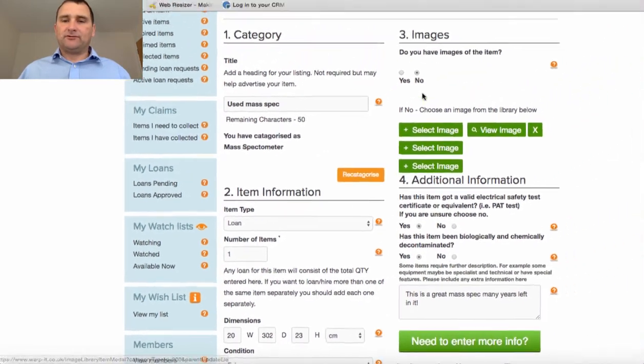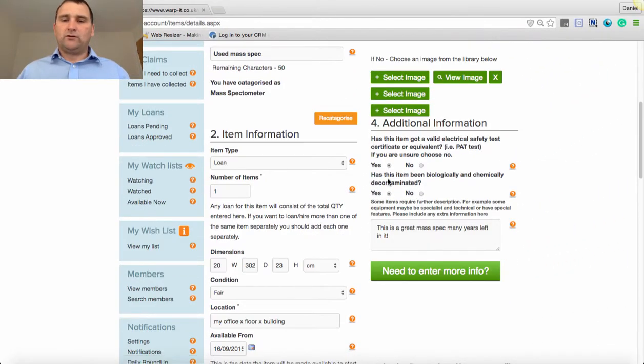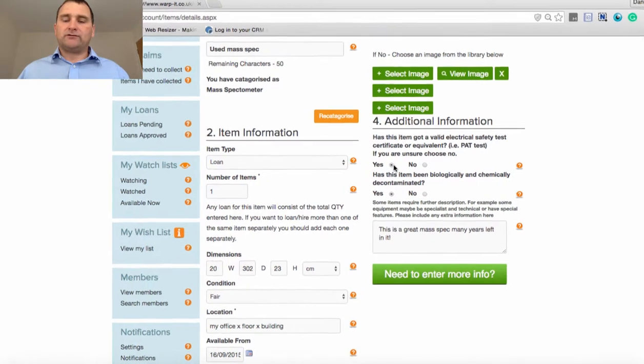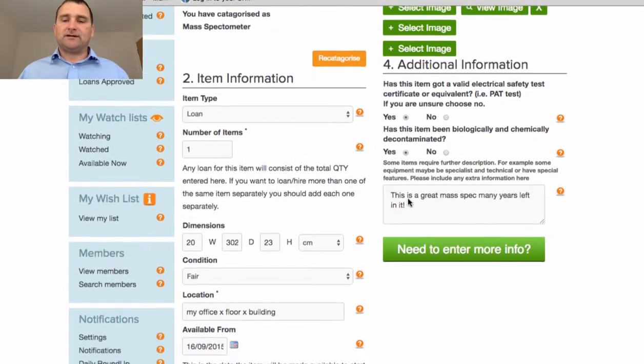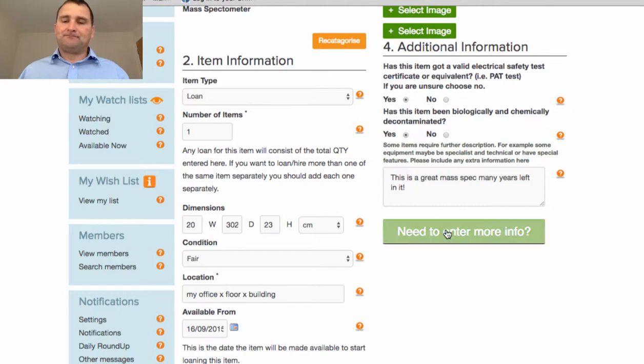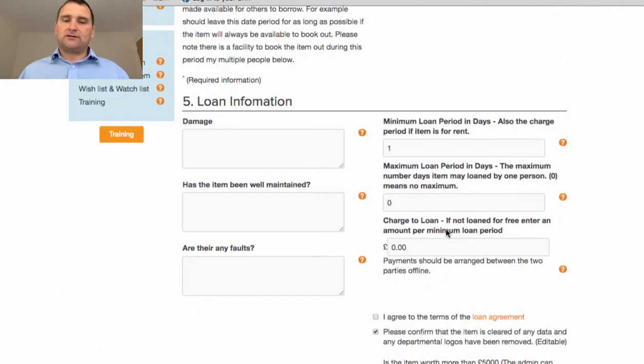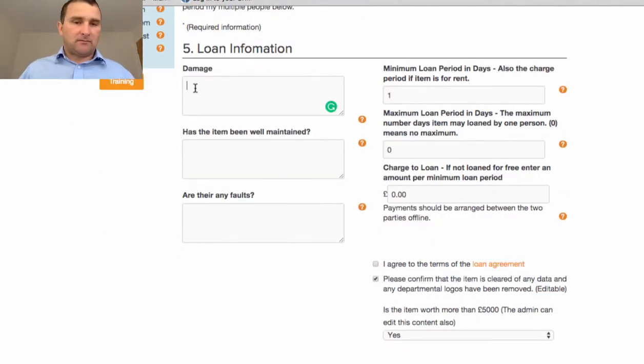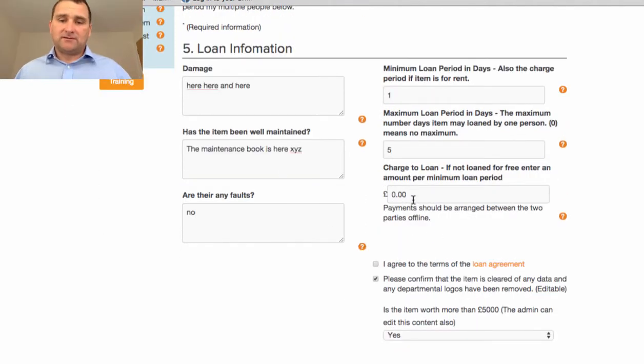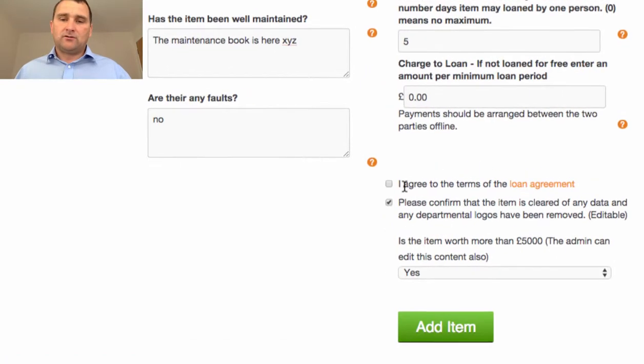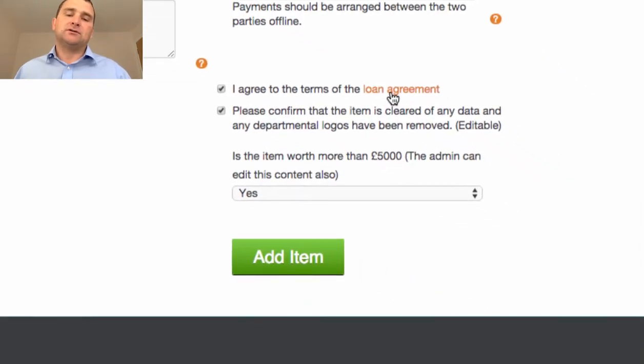We'll keep the same photos, okay? We'll also agree that we've got an electrical safety test and it's been decontaminated. We'll keep that in. You can add more detail if you want. Now let's look at the loan information. So let's tell them about the damage. Let's keep it as a freebie this time. Now, importantly, there is now a loan agreement. This is customizable by the administrator of the institution's web portal, okay? So let's add that item.